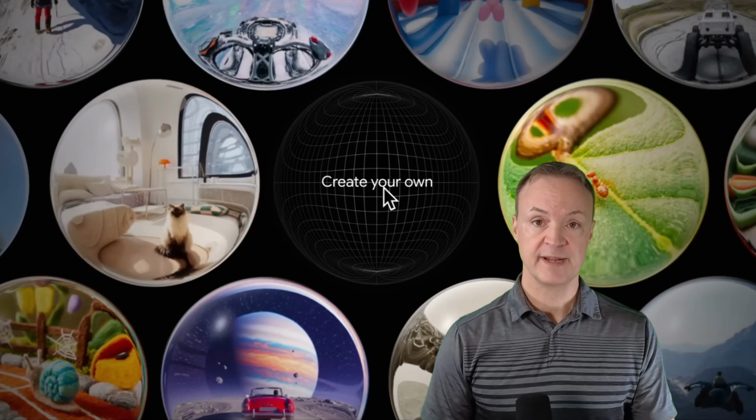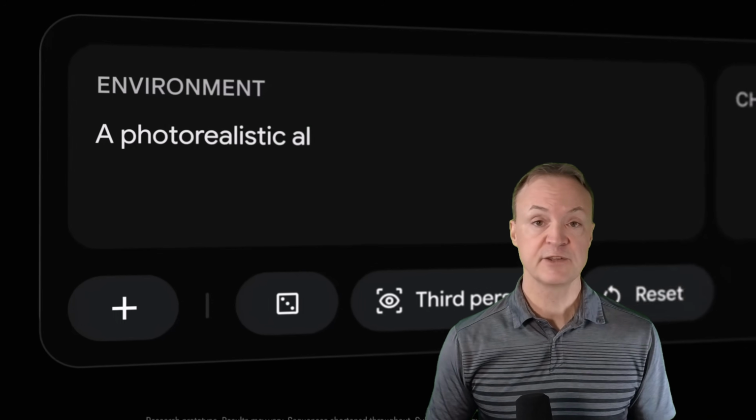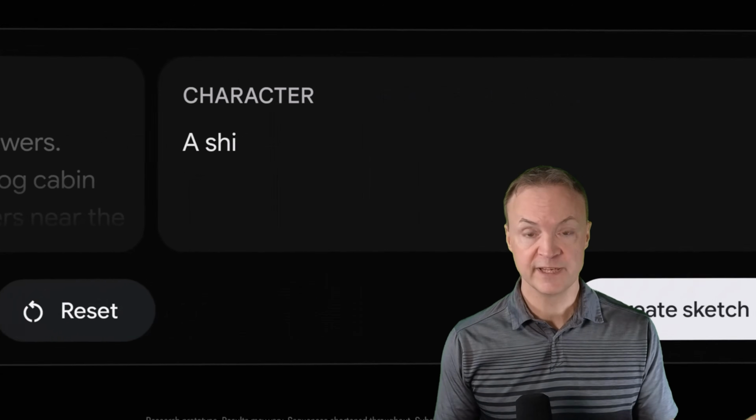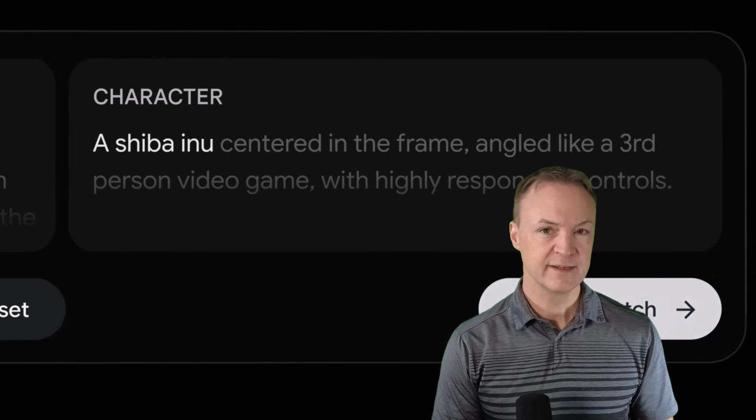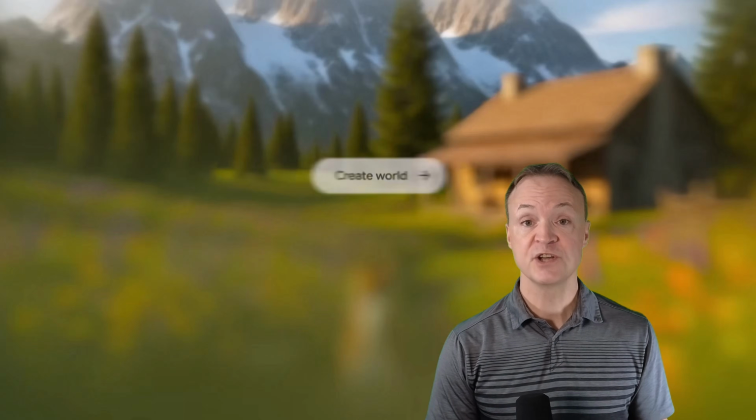So let's start with the basics. What exactly is Genie 3? You might be thinking, oh, it's just another AI video tool like Sora or Veo. And while those are mind-blowing, Genie 3 operates on an entirely different level. It's not just a video generator, it's a world model.